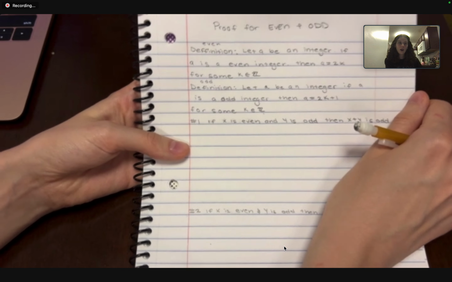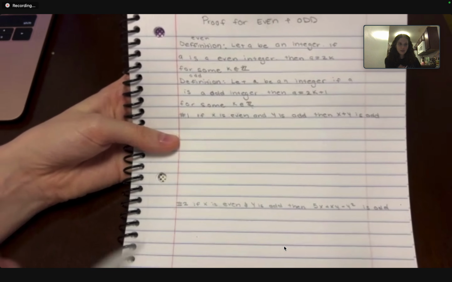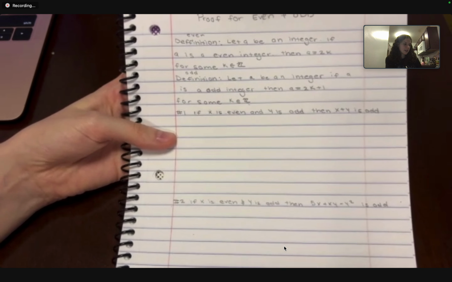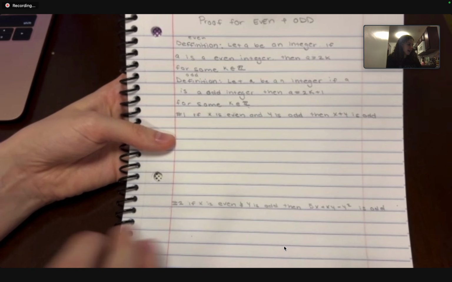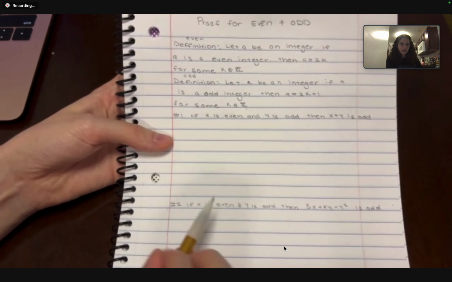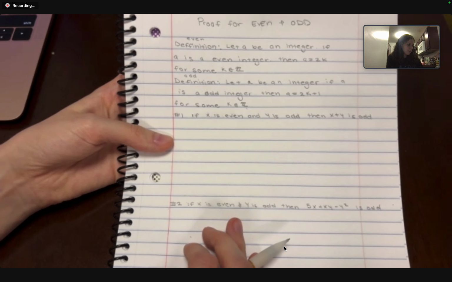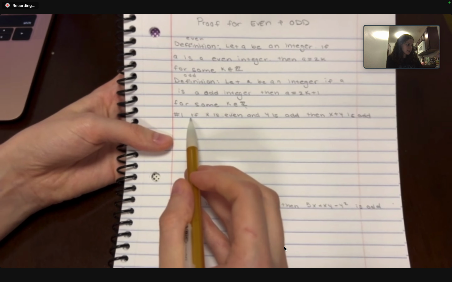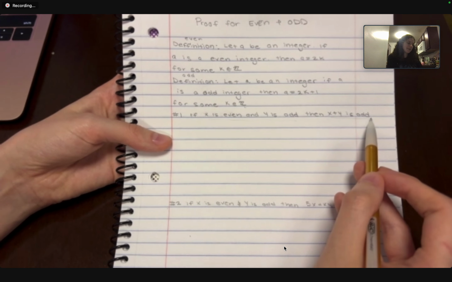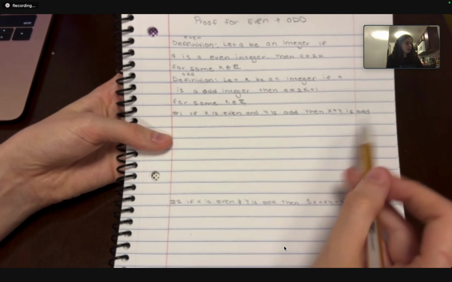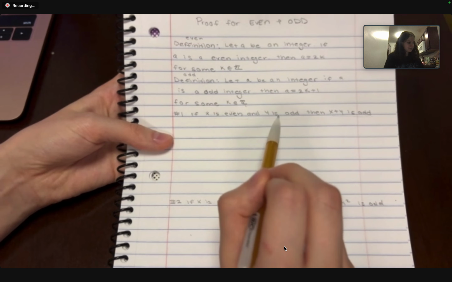Now I thought we could start off with a basic example. If you think you know it, feel free to pause now and check your answers. We have: if x is even and y is odd, then x plus y is odd. This part is our hypothesis, and that's our conclusion, or what we're trying to prove. And you always want to assume that your hypothesis is true.